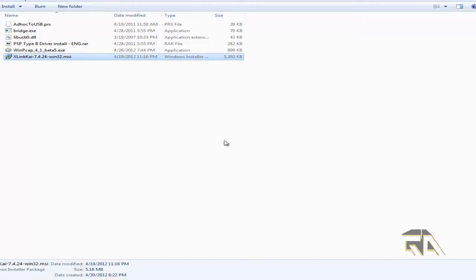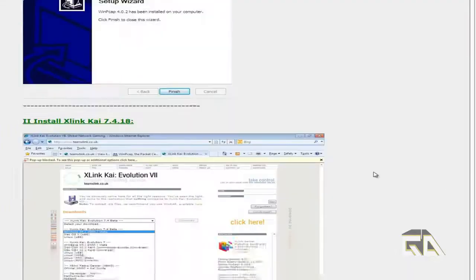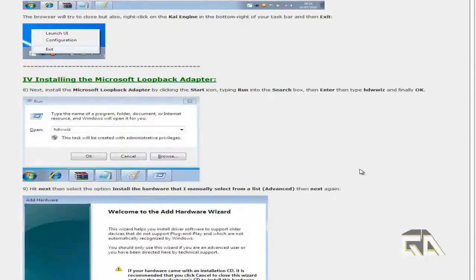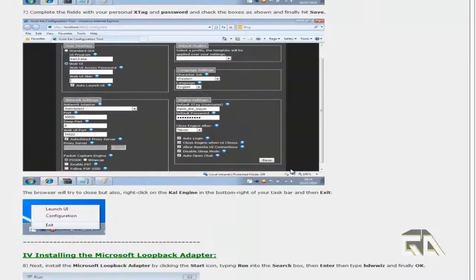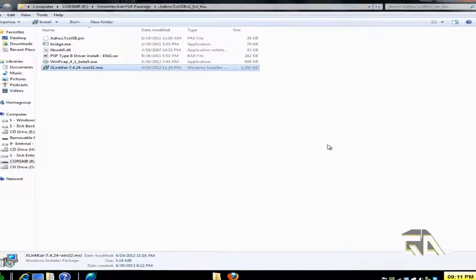Now, I'm going to go a little bit out of step here, and we see that in the tutorial. Well, let's follow the tutorial because it'll make things easier as we go through life, right? So we're going to assume that you already configured Xlink Kai, which is fine. The next step is installing the Microsoft Loopback Adapter. So let's do that, right?